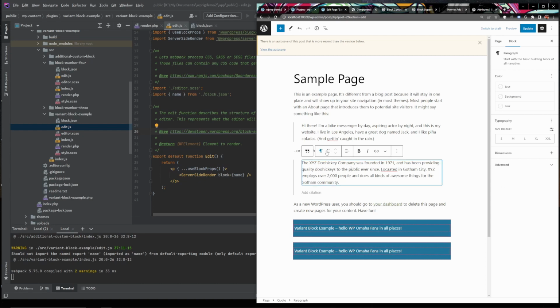And then over here in the regular block controls toolbar area, you can see we've got stuff like alignment options, and we can bold and italicize and create links. And there's quite a few other block controls that exist in the paragraph block. Even though it is a simple and widely used block, it's actually a fairly complex block. So we're not trying to create anything quite this complex yet.